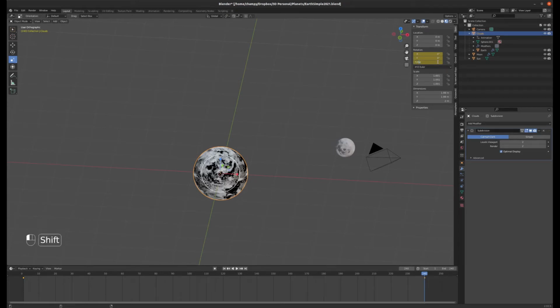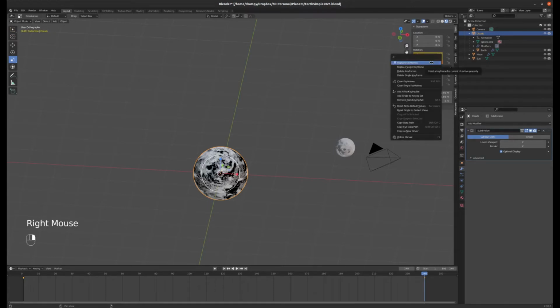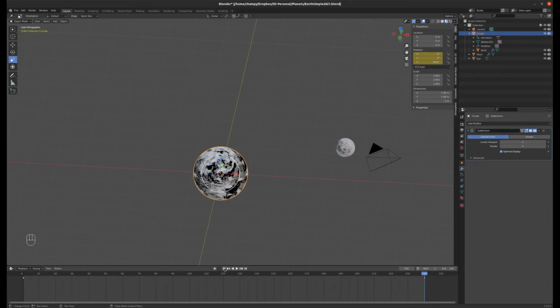So 720 times 5, 3,600 degrees. Great. And I can actually just right click on this value here and replace a single keyframe, and that will update it for me. So now the Earth is going to spin quite quickly.